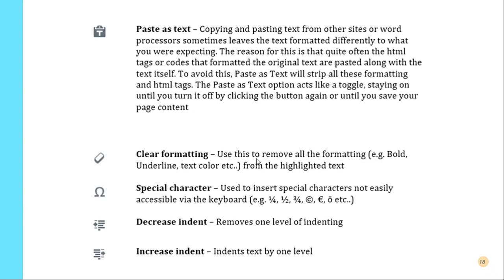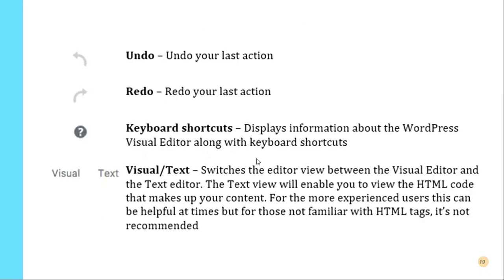We have the clear formatting, which is used to remove all the formatting, bold, underline, text color, etc. from the highlighted text. We have special characters, which is used to insert special characters not easily accessible via your laptop keyboard. So e.g. 1/4, 1/2, and the like. So we have the decrease indent, which removes one level of indenting. We have the increase indent, which indents text by only one level.